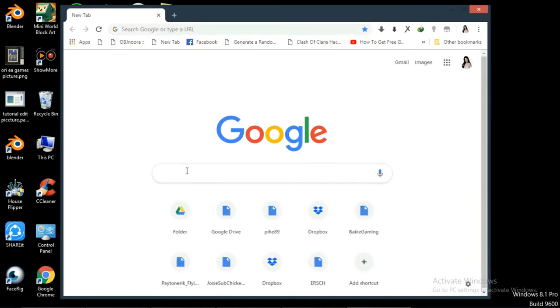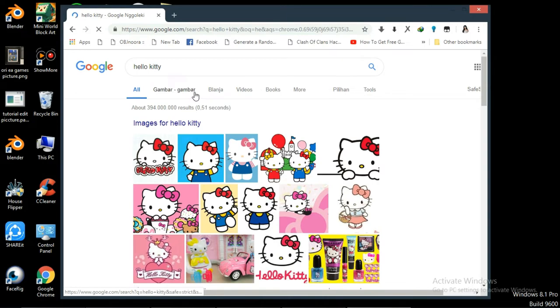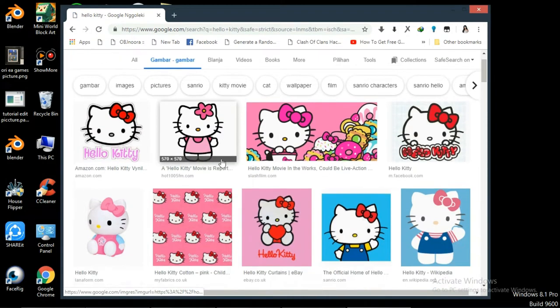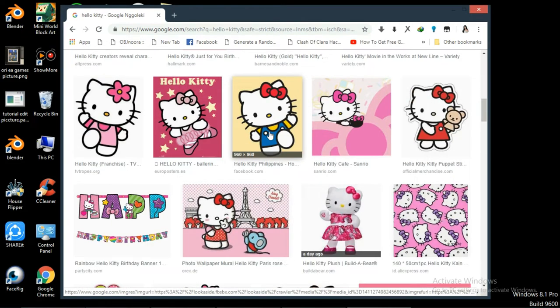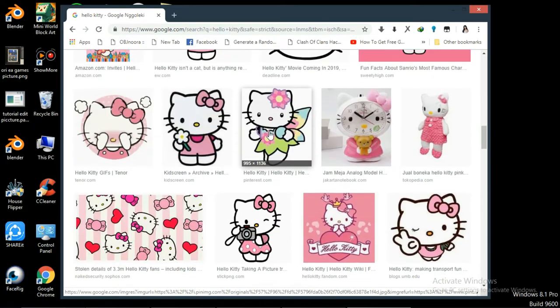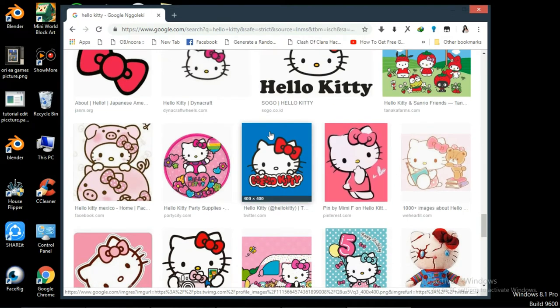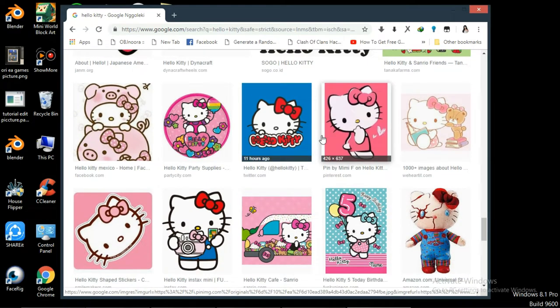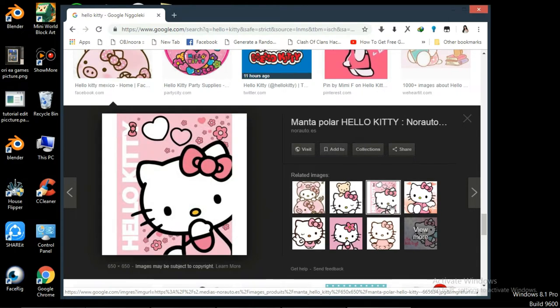Okay, so now we just need to choose the picture that we want. So I was typing Hello Kitty. Okay, you see that there are a lot of Hello Kitty. We can put it in a girl's bedroom. So which one do we want to use? Maybe just this one. This one is too big. This one. Okay, I will just use this.